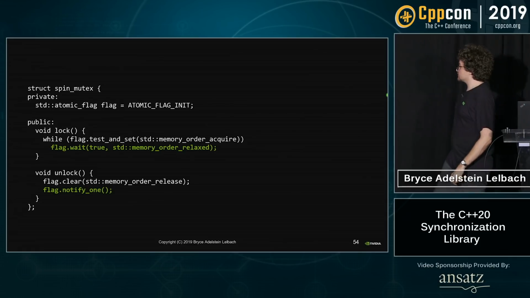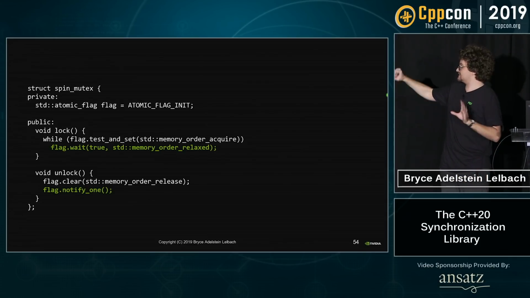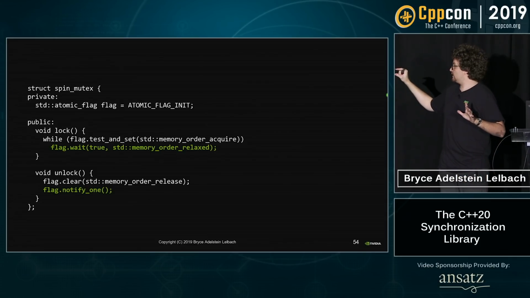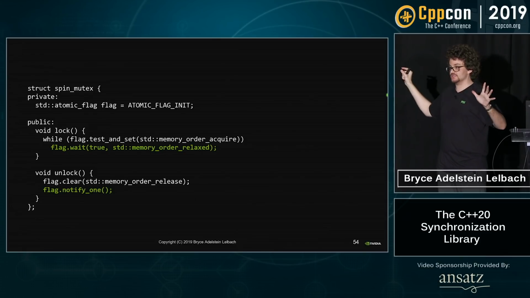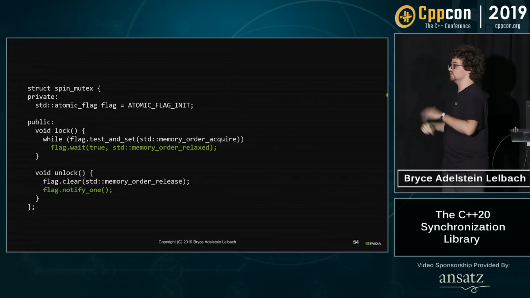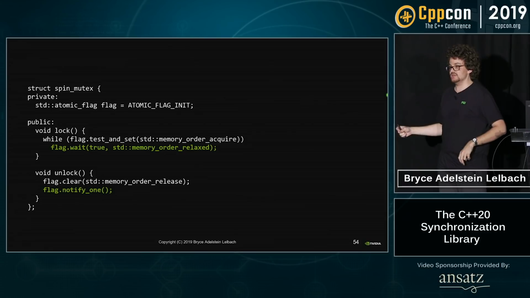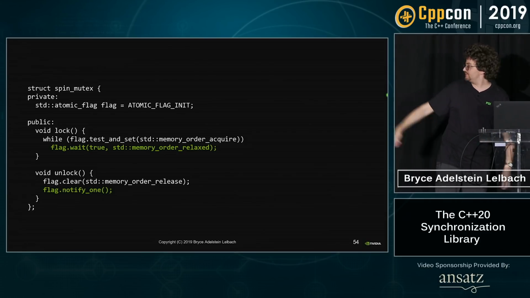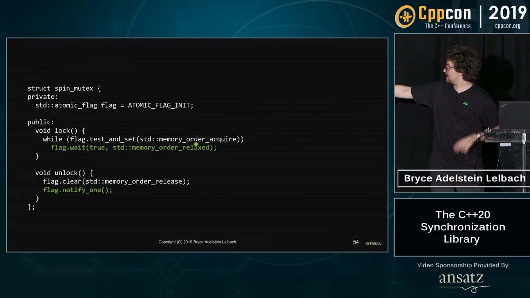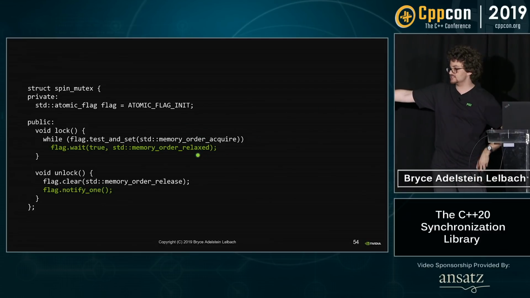And so what this will do is, if the flag is set, then it would wait until the flag is no longer set. And we'll know that because somebody will notify us when the value's changed. And then we would wake up and we would continue attempting to set it. So this wait call here replaces that whole back-off mechanism we saw on the last slide. How it's actually implemented, it might be implemented in that way. We'll talk a little bit more about the implementation options in a minute.